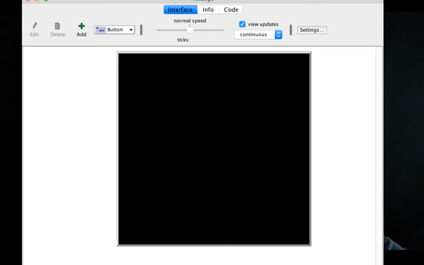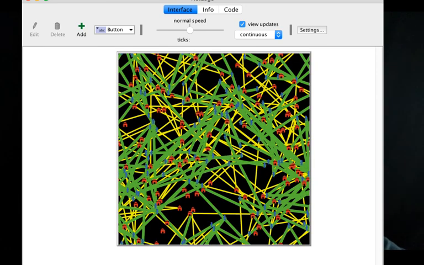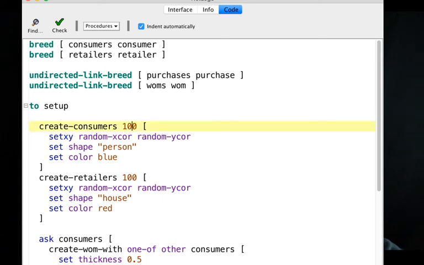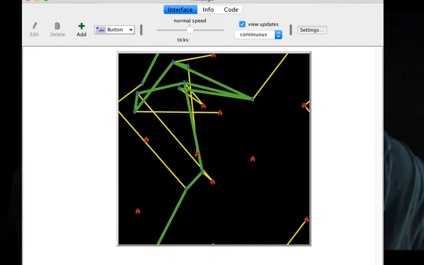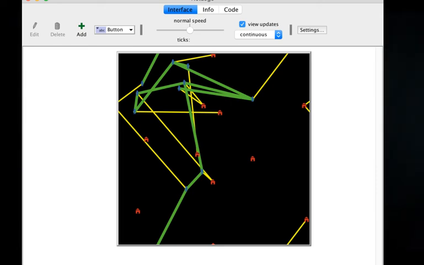And so once we've done all this, oh, that's a little busy. Maybe we should do 10 just to start out. And don't forget my clear off. So here you go. I've got these 10 consumers. They have these green lines linking them to other consumers, indicating word of mouth influence. And I also have yellow lines linking to the retailers, indicating purchases. So the nice thing about link breeds is it allows me to have two different types of links in the same network indicating different things.